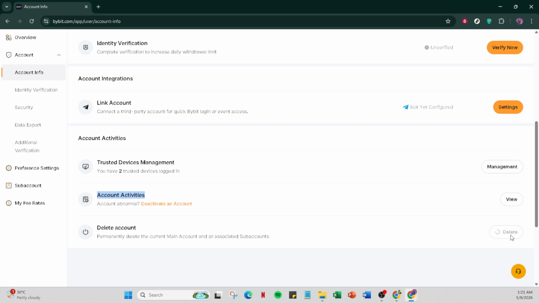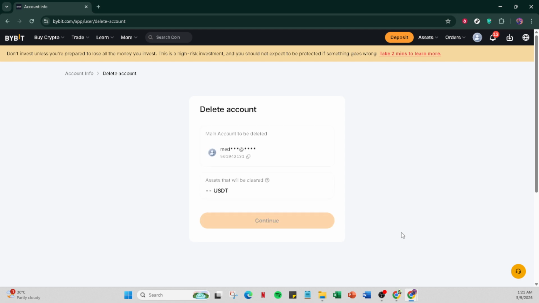If the page indicates any waiting period or final checks, allow that process to complete. That's it. You've successfully initiated the deactivation of your Bybit account. If the interface changes or you encounter an unexpected prompt, follow the on-screen guidance, since Bybit may update the layout over time.